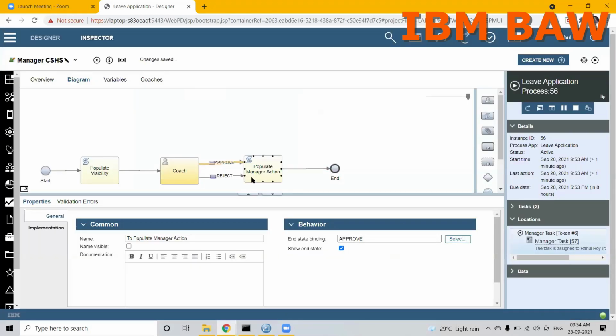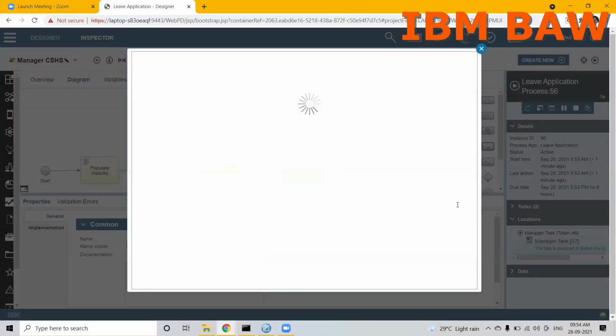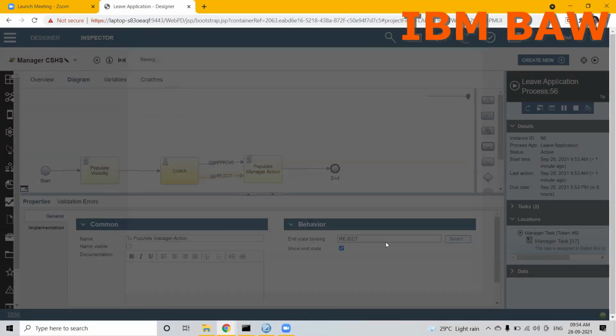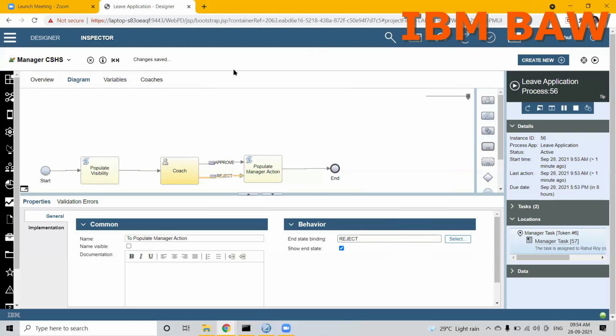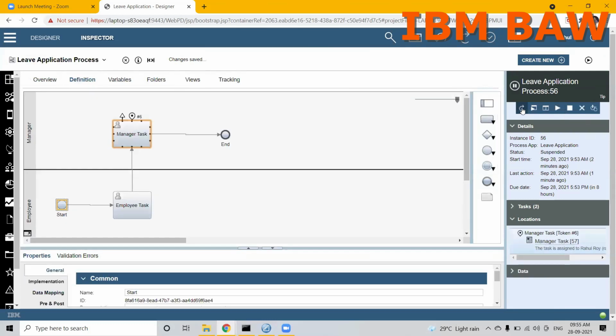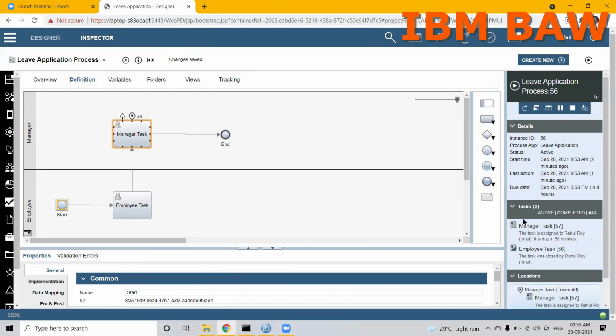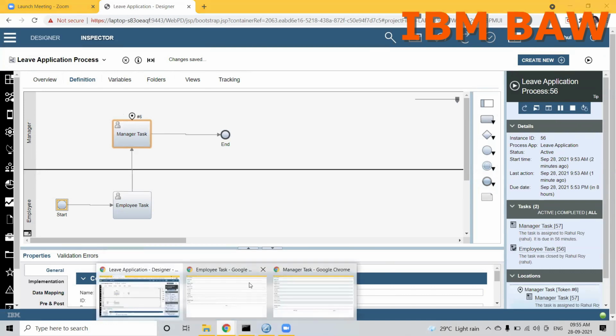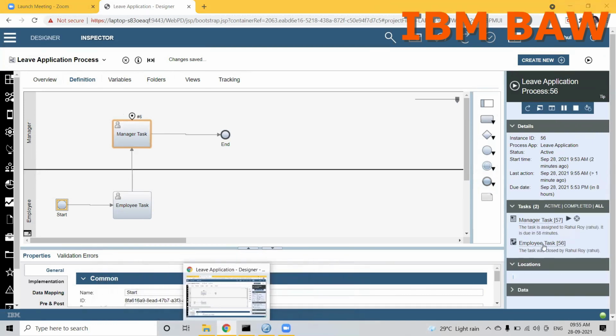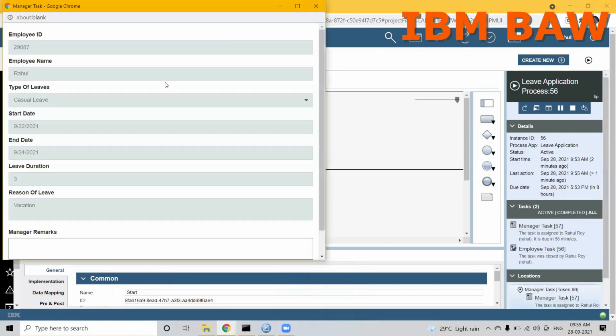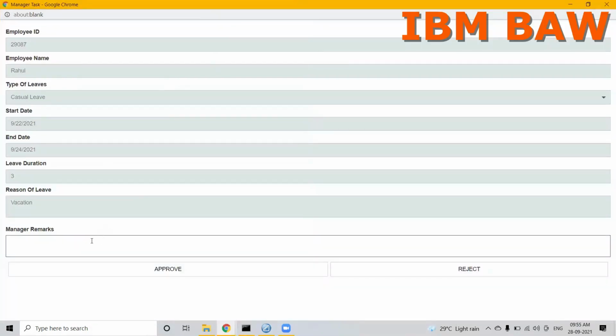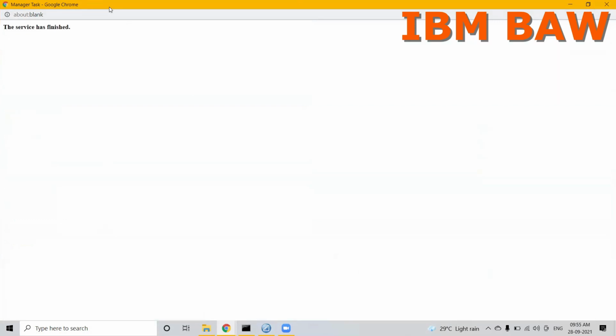Now you can come back and do the correct binding over here, approve and reject. Okay, so hopefully, not sure, but we'll try to refresh the same instance. Let me close this, log in as manager and we'll try to claim it once again. Let's see if it works. Else I have to create a new instance. Okay, so the remarks is rejected. Yeah, it worked.